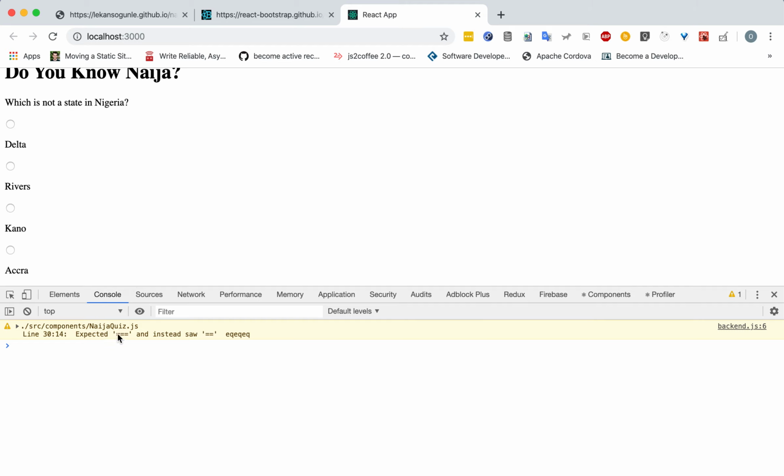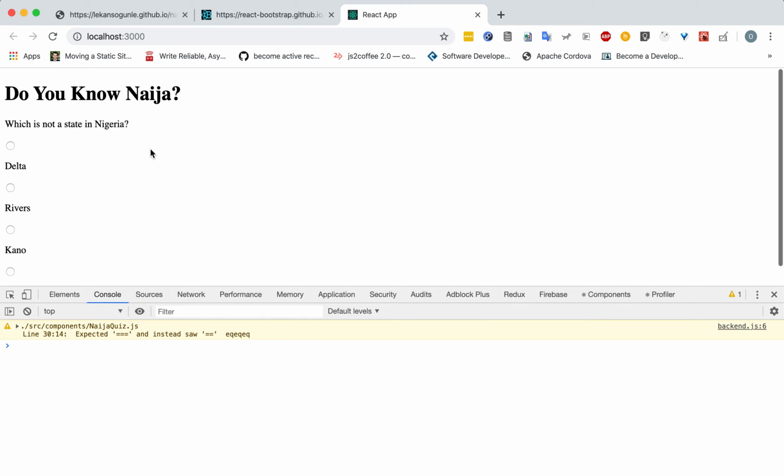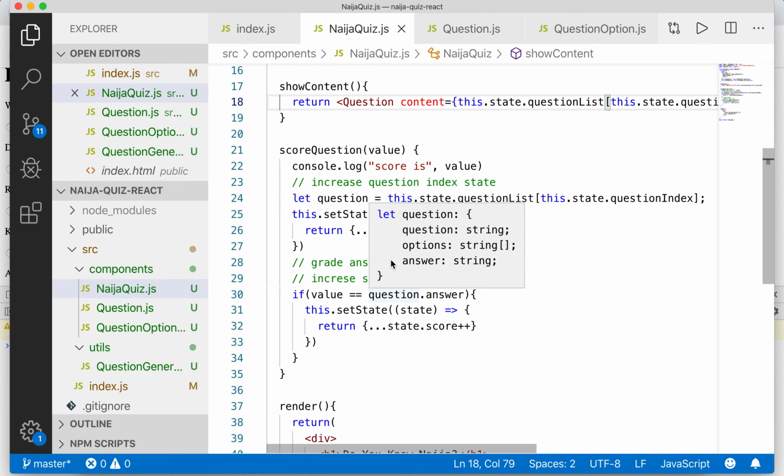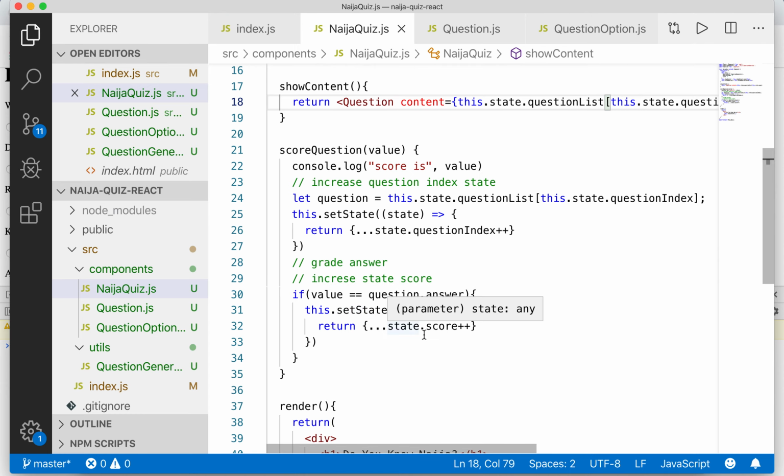All right, good. So we get our page running. React sometimes expects you to use a triple equal, but I'm just using the double equal. So let's try to run our app based on some of the things we've done. Our expectation is that when we click on the option, we run this function, which changes the state of the question index, which should automatically change the question being rendered. And we can also see that our score is changed.